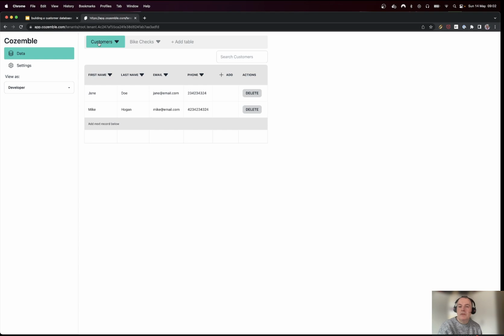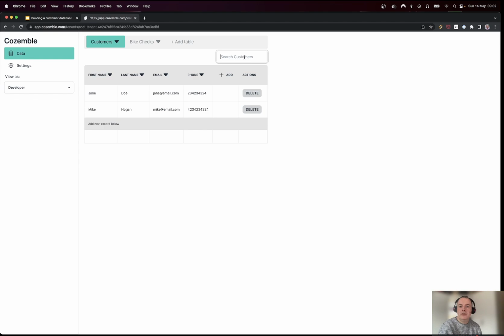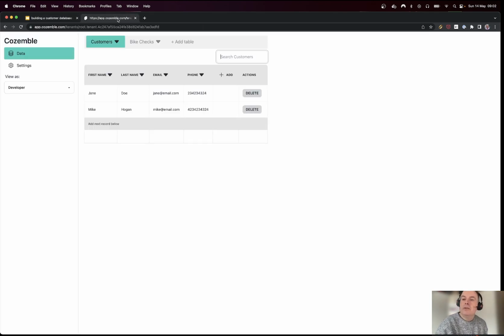With customers, what else did he want to do with customers? First name, last name, email, drop-off date, model of bike, general notes, upload pictures, be able to find customers using free text search. So if I do Hogan, if I do Doe, yeah, good, clear it. Want to be able to find bike check records by date. Yeah, we've done that, and free text search, and we've done that. So we've done the whole system that my friend needs. Quickest way that I know of with a low-code system to build a reasonably capable customer and bookings system with form-based entry.